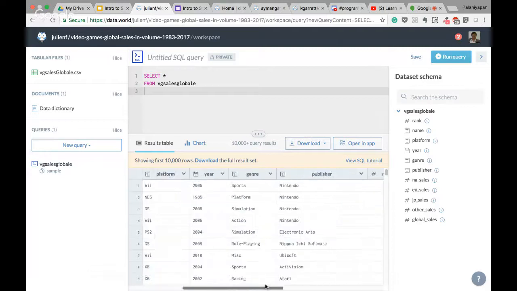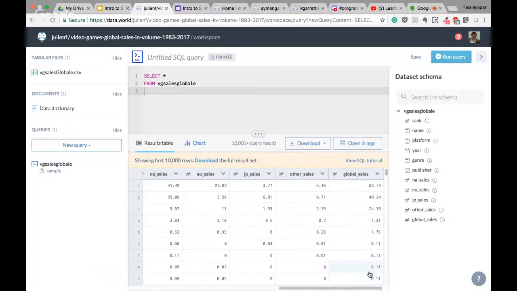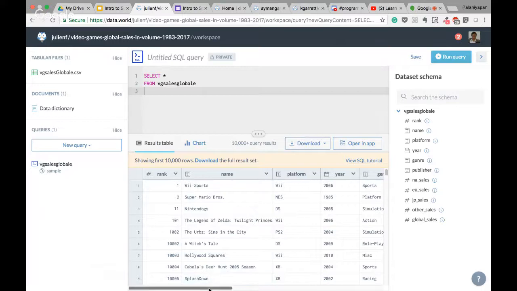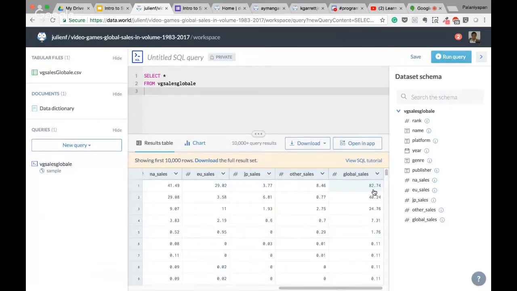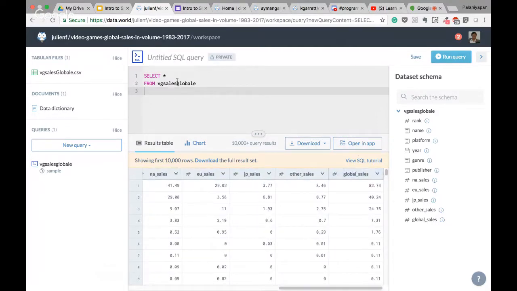Suppose we want to know what are the video games that have sold more than, let's say, 20 million units. So in this case, just in case you're wondering, all these different columns, it's the number of million units sold. So for example, Wii Sports, when it says 82.74, it's the number of millions of units sold. Let's say I want to know what are the names of video games that have sold more than 20 million global sales. How can I do that?